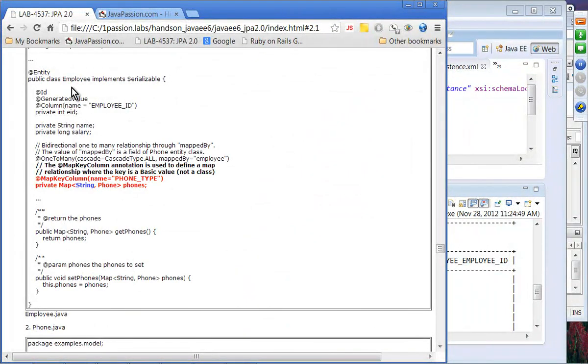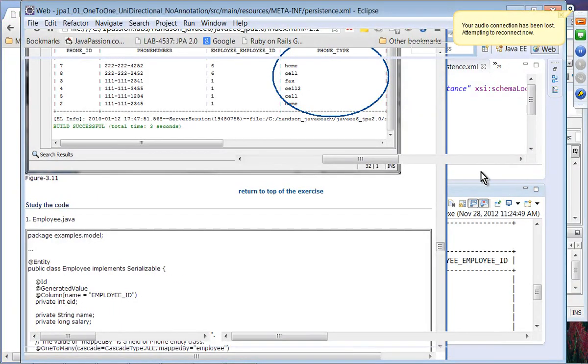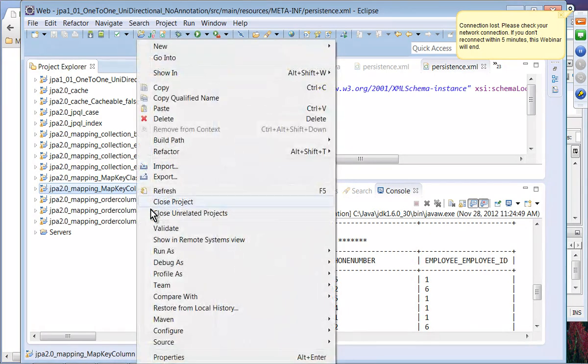So here we have an employee class, and then we have a map of string and phone. Here you can see the key type is a basic type, like a string. So that's the reason that you want to use a MapKeyColumn. Okay, all right, so let's run this application.